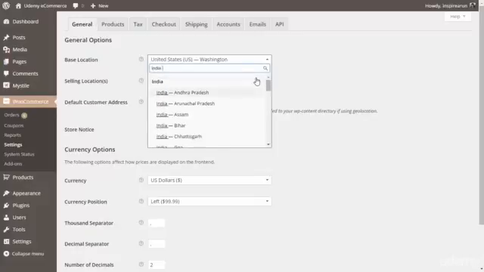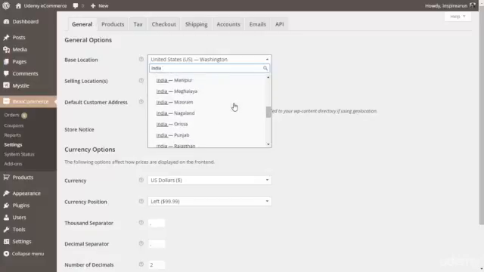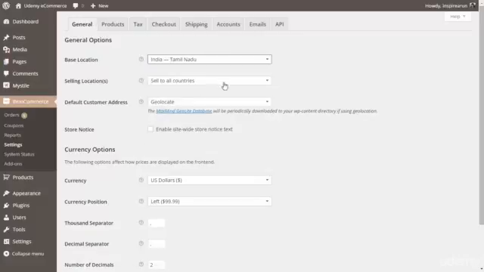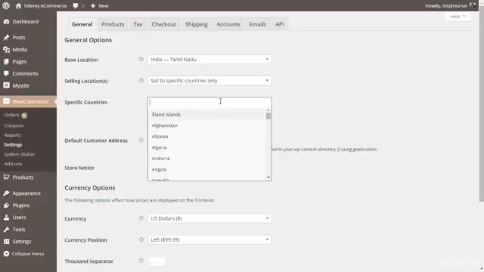If you wish to sell worldwide, choose Sell to all countries. If you want to sell to specific countries, choose Sell to specific countries only. Then a new field named Specific Countries will get opened. Type the country names one by one or choose from the drop-down list.